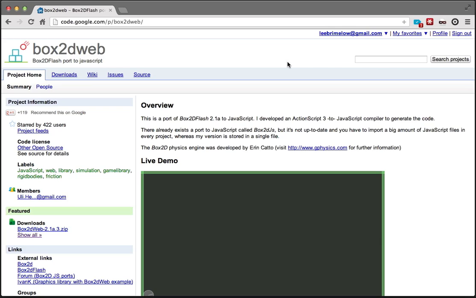in JavaScript. And in this two-part tutorial, I'm going to show you how to get set up with Box2D Web, which is the port we're going to use. And then also, we're going to see how we can apply that physics engine to CreateJS display objects to kind of give a physics simulation into CreateJS.